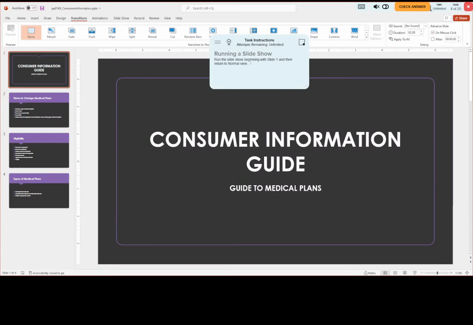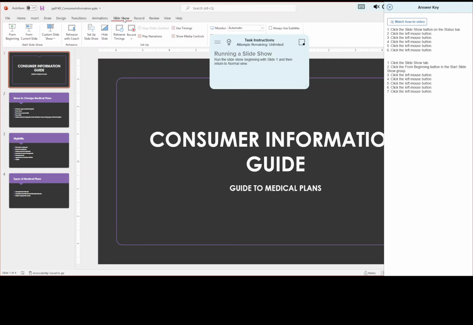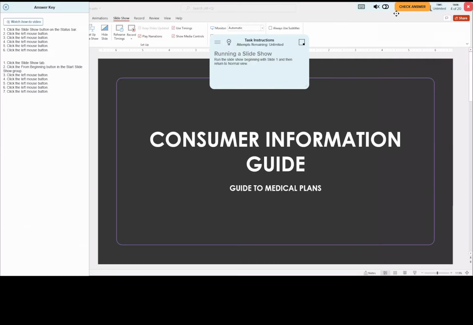Running a slideshow from the beginning, slide one, then return to normal view. Let's do it. So we're going to click the slide show button on the status bar. Status bar, that's down below. Here's my status bar right here. Hover over it. I want to choose the slide show option. There it is.